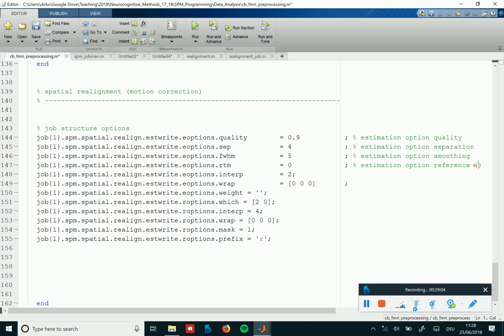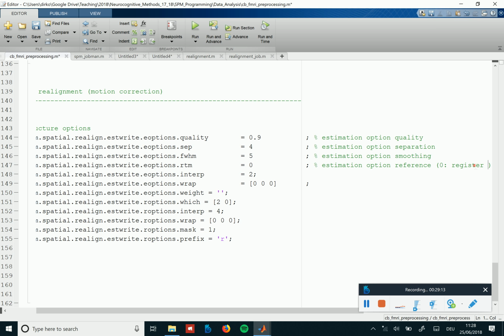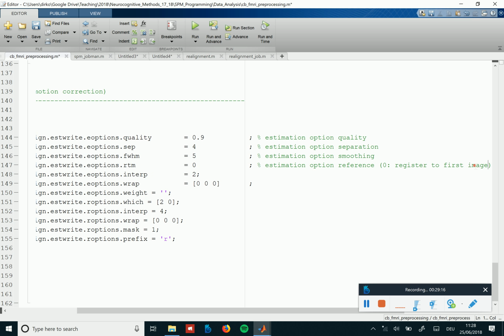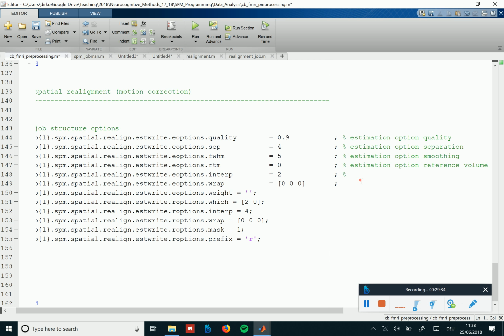Here it makes sense to think a little bit about this, so that you can write in your paper that these were registered to the first image and not to the mean image. Reference volume maybe. This is an estimation option.